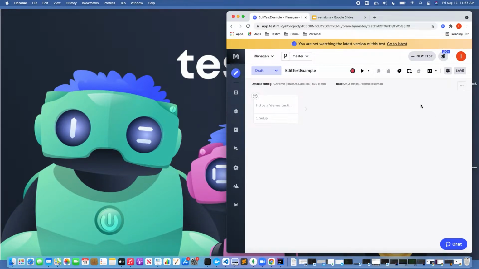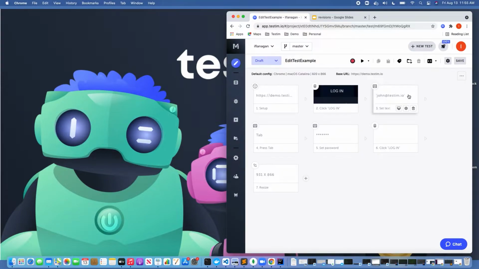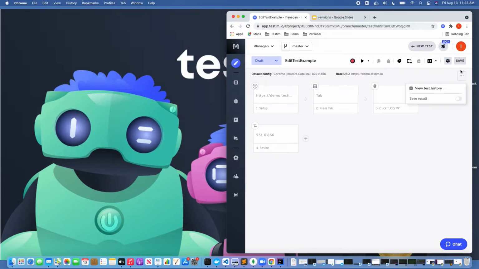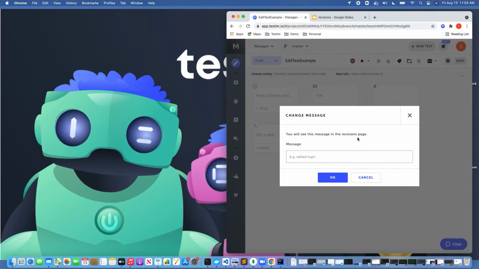I could do that. It says here you're not watching the latest version, but we can go to the latest. So let's go to the latest. And let's say we want to make some changes here. So we want to delete a few steps. We can do that. Let's write save. I think it's important to put messages in because then when you look at that revision, you can see what you did.